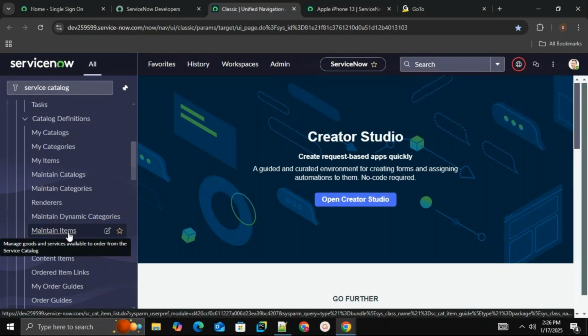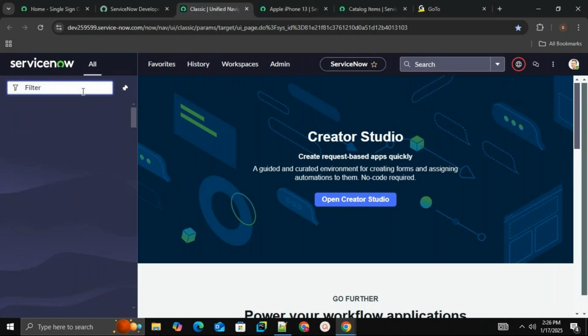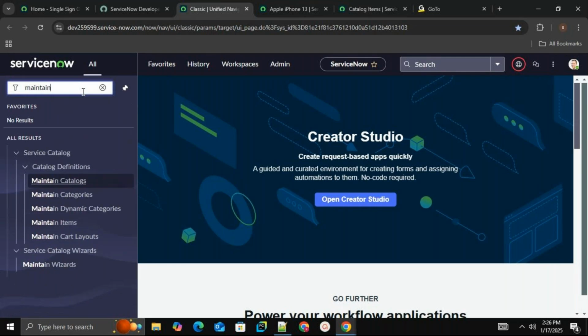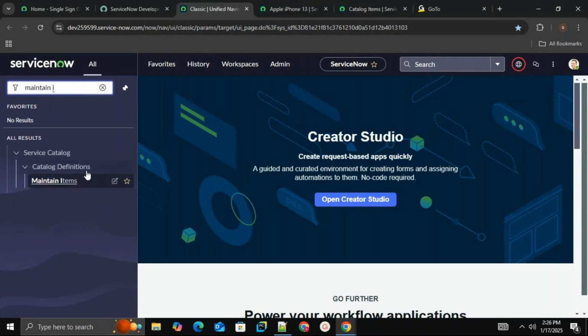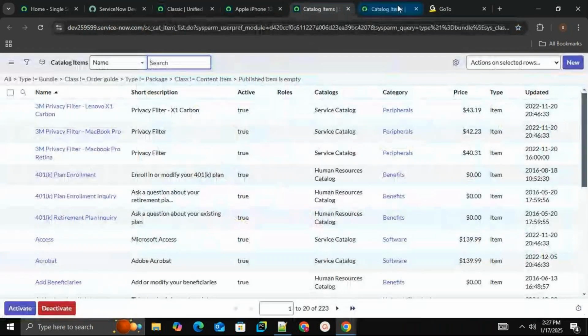It opens in a new tab. Otherwise, if you know the name directly, we can type here maintain items. So select from there, catalog definitions. Otherwise, you can type maintain items. We see there is a service catalog, under that we have catalog definitions. We see maintain items. Click on this. It opens in a new tab. So both are the same.